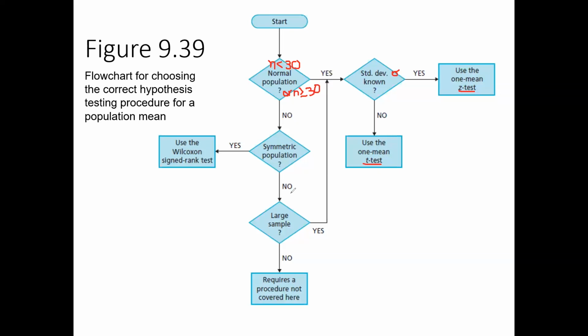If the population is not symmetric and you have a large sample, we actually don't even care if it's symmetric or not. If you have a large sample, this is why I don't like this flow chart that well. You're just back here in this yes situation where if you know sigma, you're going to do a z-test. If you don't know sigma, you're going to do a t-test. Okay, so if it is not symmetric and it's not a large sample, then it requires yet another procedure that we are not covering. Okay, so that's it for chapter 9, and there is a quiz on Monday.